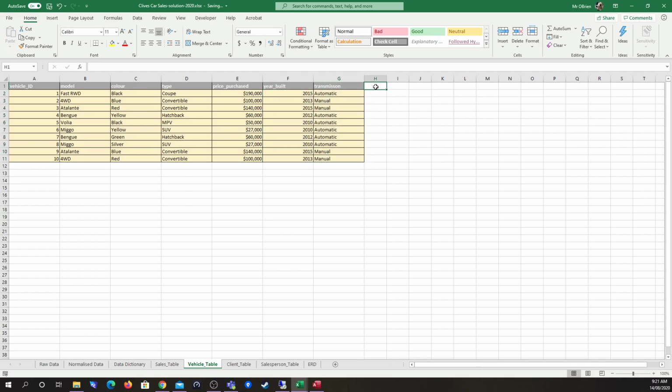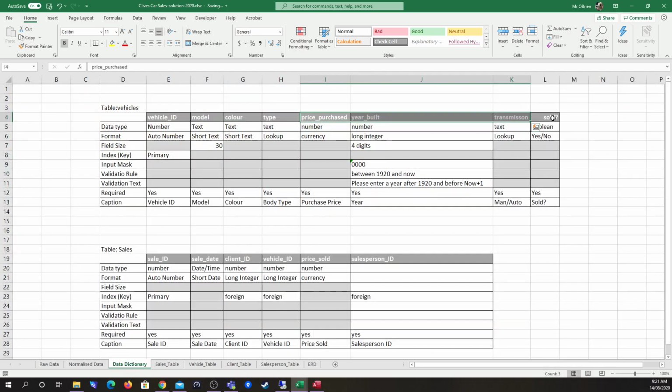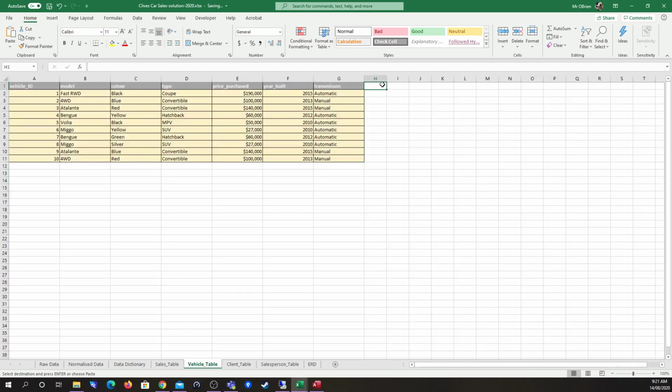And then finally we're going to have our sold column, or sold field, which is going to be yes for everything. I'll just put my borders on. There we go. So this table has the data in it, and we have the correct field names.